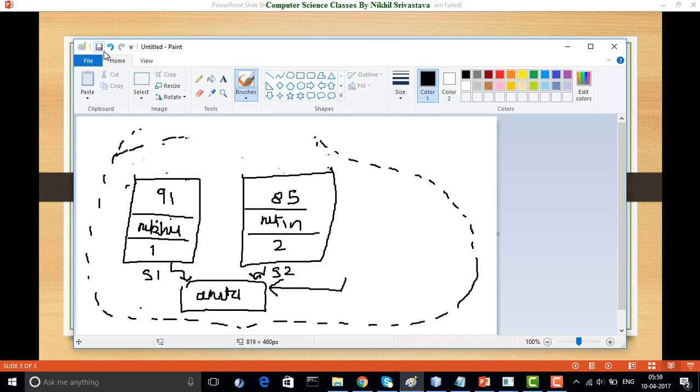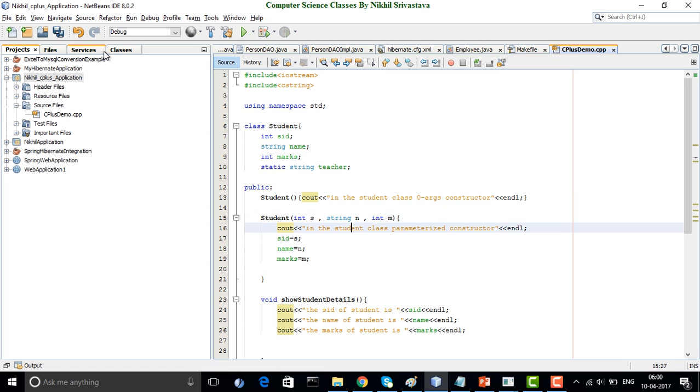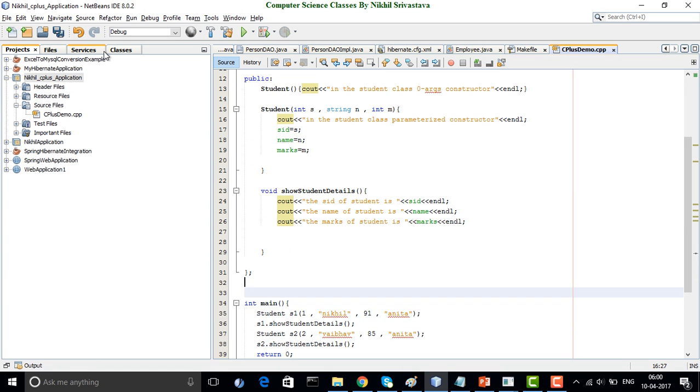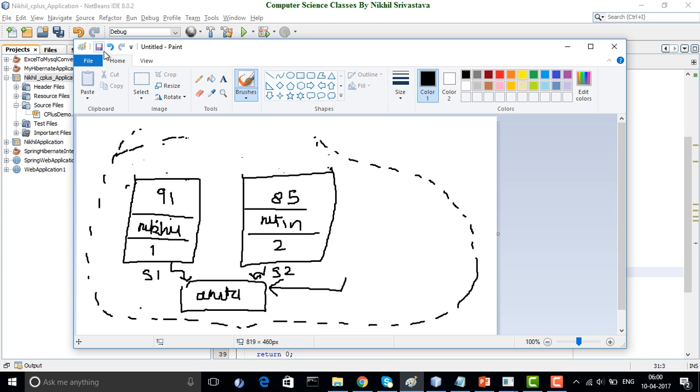What does this mean? So my dear friends, I already told you, a class is just a logical representation. It does not allocate any memory. But we saw that static member variables have to be allocated some memory. For example, if you see over here, this Anita, the name of the class teacher, this variable Anita has to be allocated somewhere.